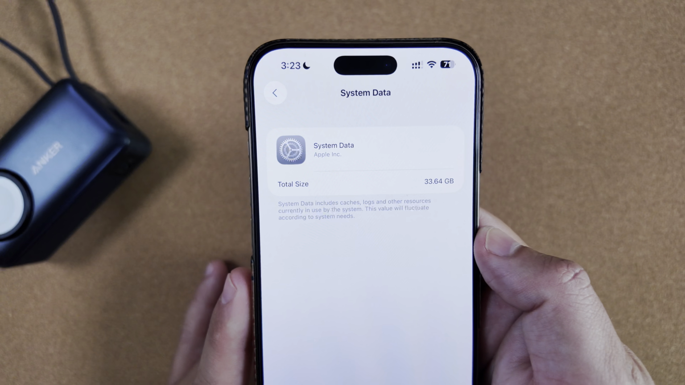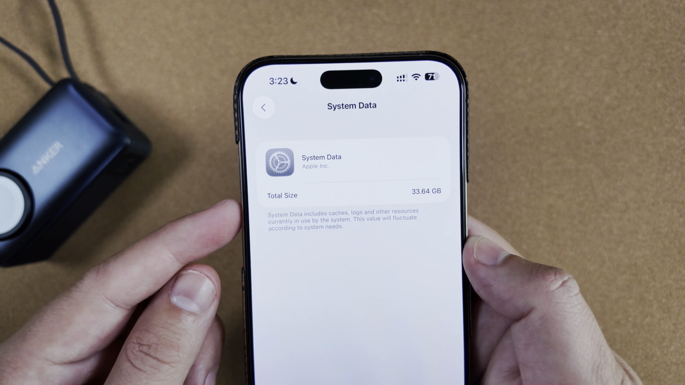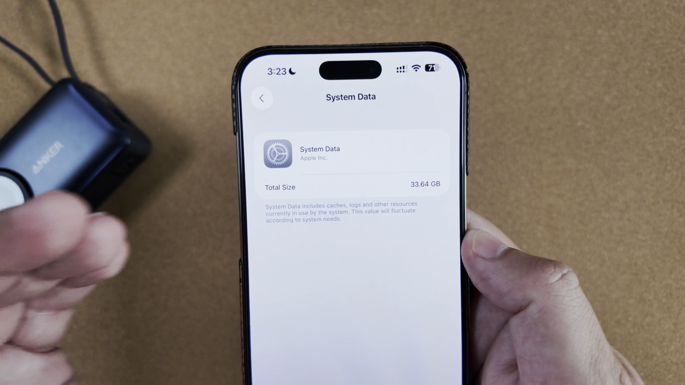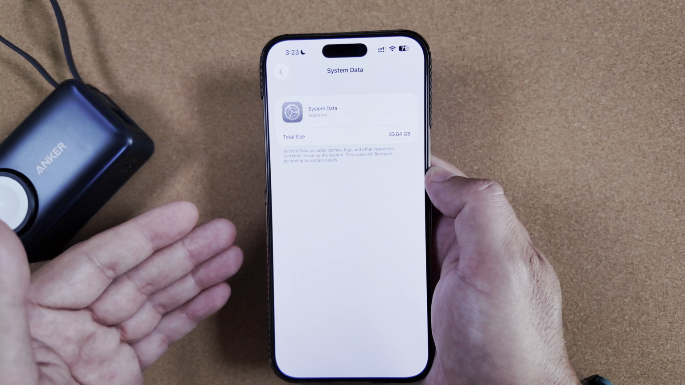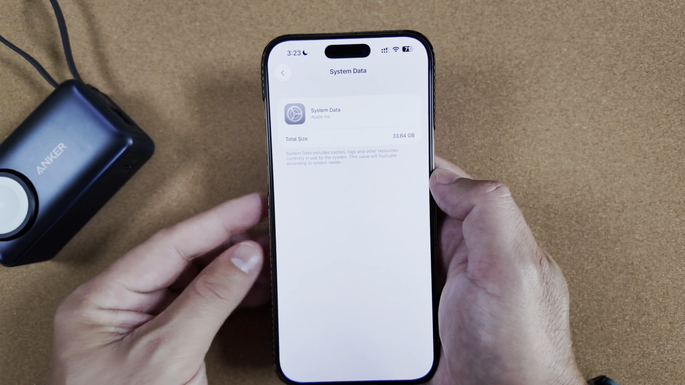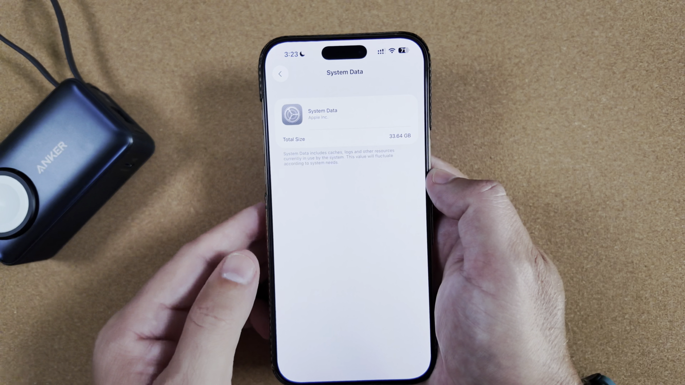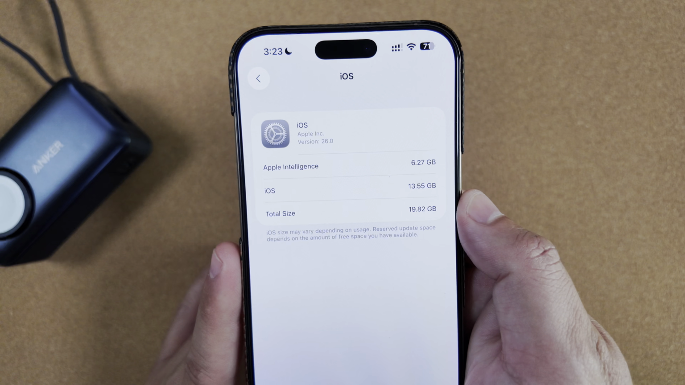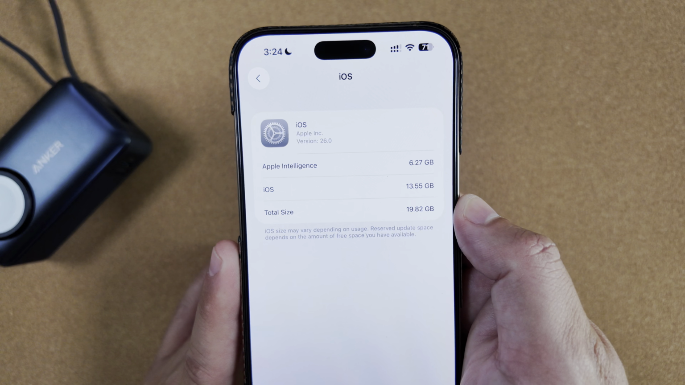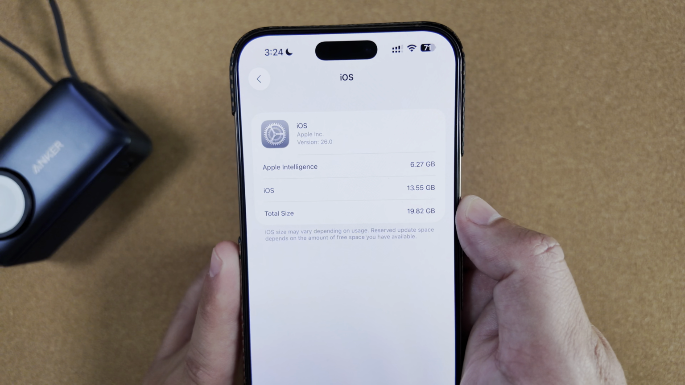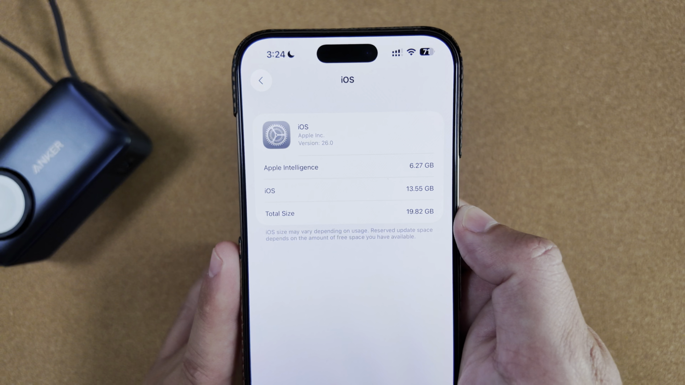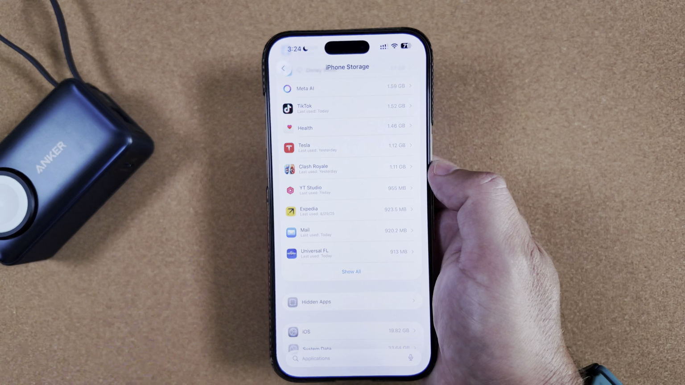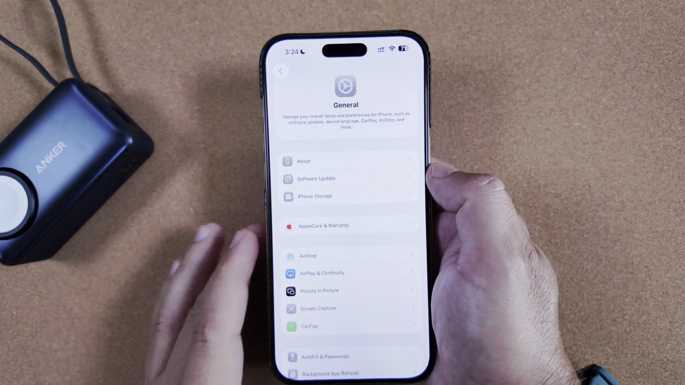And somewhat happily and disappointingly, our system data has dropped a little bit, but it is still a massive 33.64 gigabytes. Comment down below, let us know what phone you're using and what your system data is, because this is insane to me. It's obviously down from our 40 that we were complaining about on the prior build, but not where it should be. And then obviously for iOS itself, Apple Intelligence is still holding in a little over 6 gigs, with iOS itself at 13.5 for a total a little under 20 gigs. Still significant, especially if you have a base model 128 gig iPhone. These storage are taking a hit off Apple's own product.